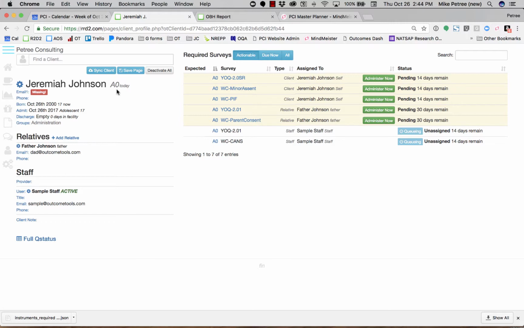If the client is discharged, this will change. It will show as D0 if they discharge today, and if it was a week from now, it would say D7. Looking at this first survey in the row, this is the Youth Outcome Questionnaire 2.0 self-report. This is the outcomes measure that we use to monitor change. It is the admit instance, it is for Jeremiah to complete, and it is going to be active for 14 days from the admit date.